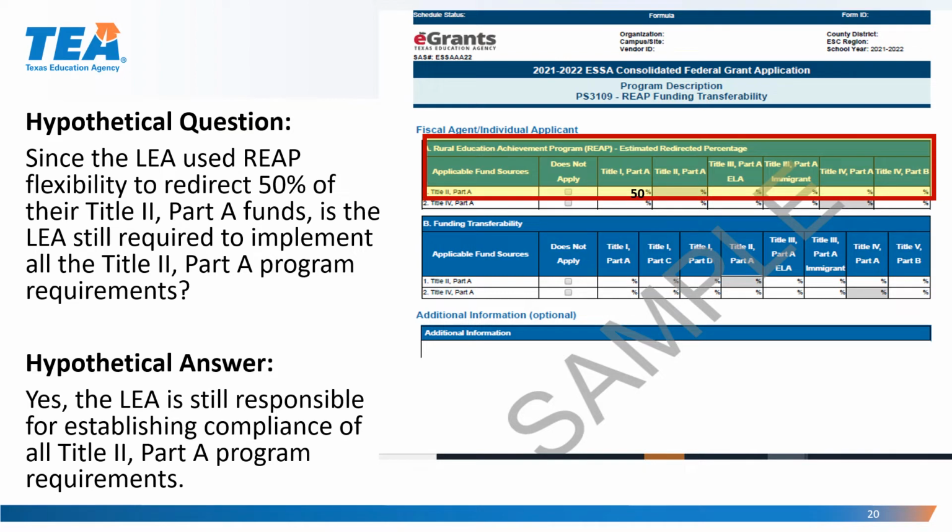Why is that? Because we still have 50% of those funds in Title II Part A. So long as we still have funds in there, an LEA is still required to be in compliance for all of Title II Part A program requirements.